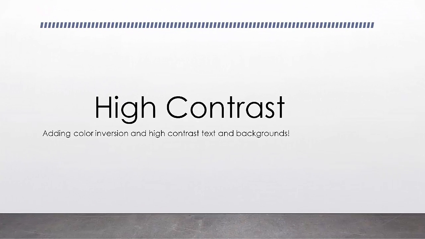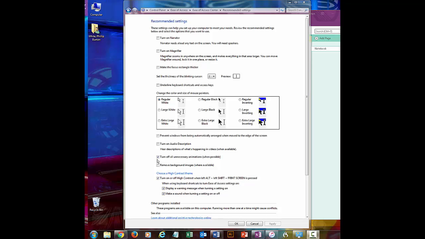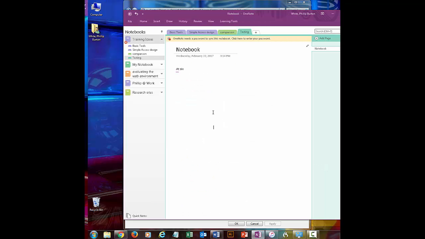High contrast, adding color inversion and high contrast text and backgrounds. Now I'm going to skip the next set of checkboxes and come down here to high contrast theme. What I like to do is to check this box here that says turn on or off high contrast when Alt, left shift, and print screen is pressed. So I'm going to show you what that's like. It's already set up on the system. And we're going to go back to my notebook.